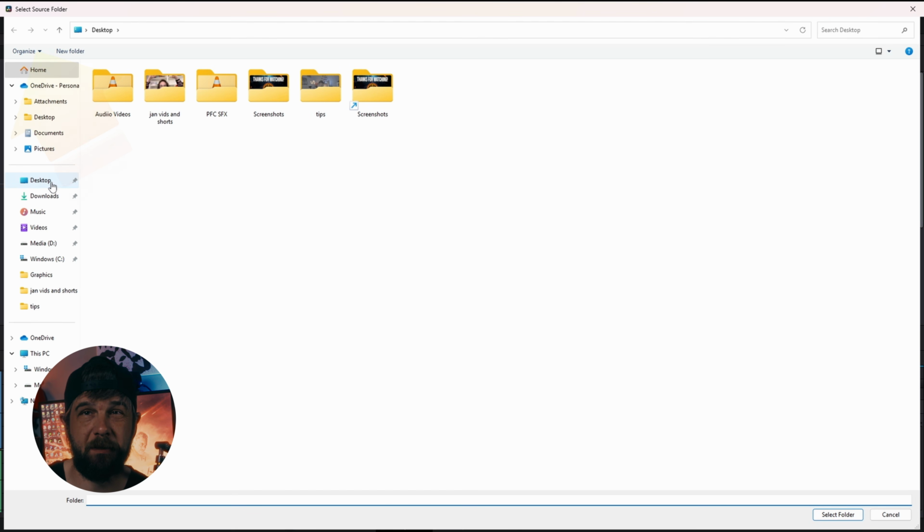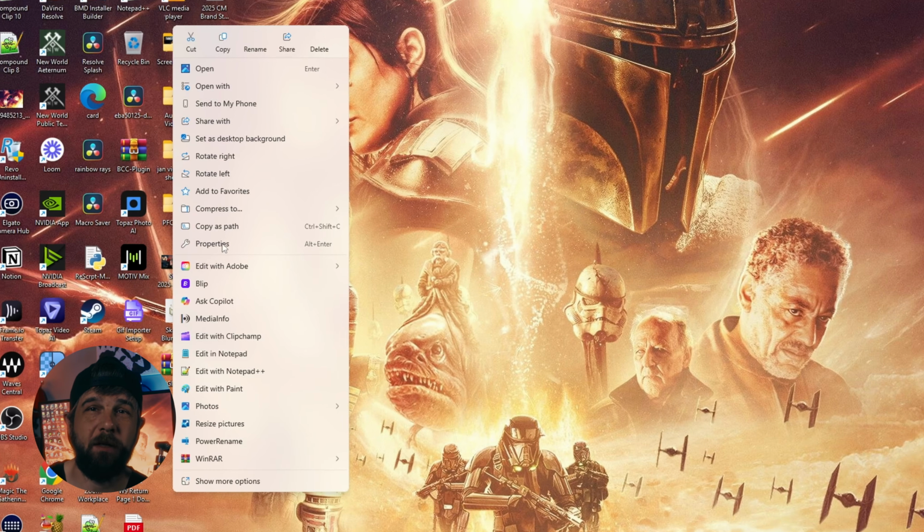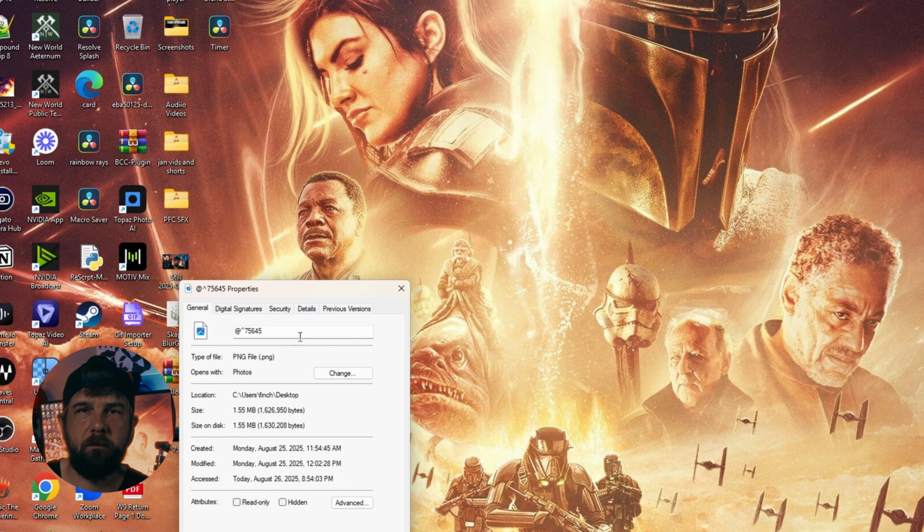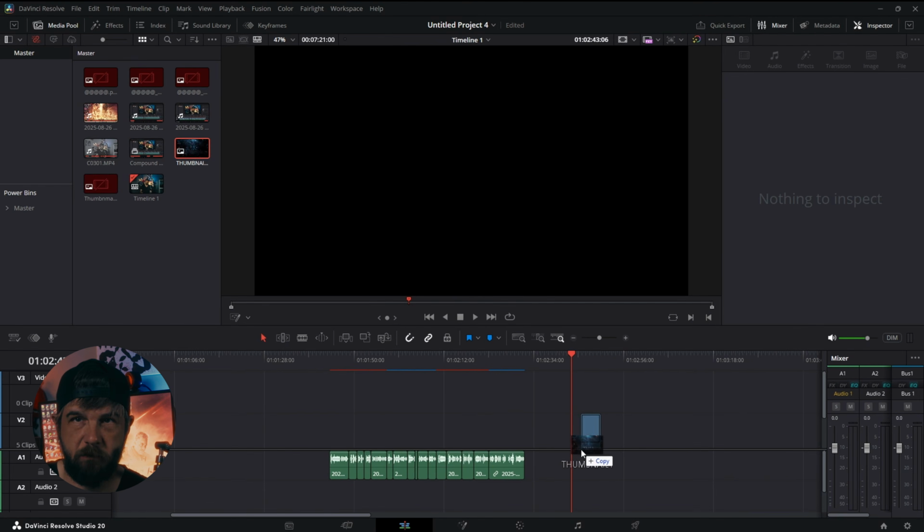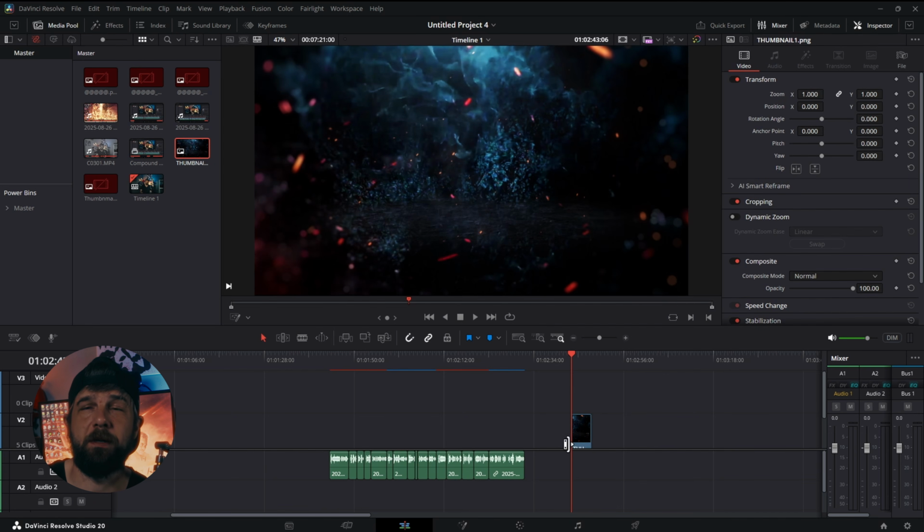It avoids 90% of relink issues. Organize the first time and don't move your files around. It will save you headaches in the long run. But what if your media won't import at all? Check the name. Resolve doesn't like special characters at all. Change it to something simple and the file will come right in.